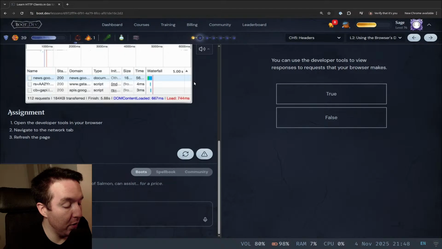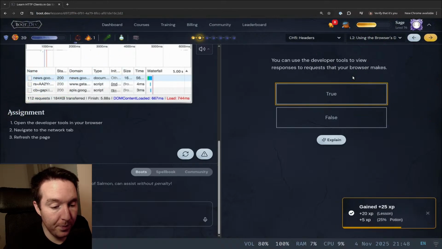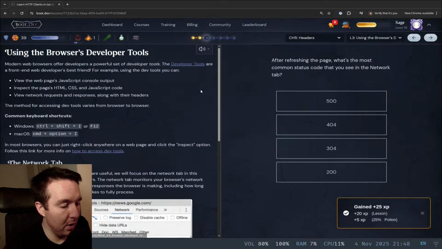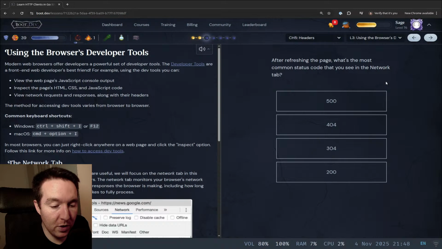Assignment: open the developer tools in your browser, navigate to the Network tab, and refresh the page. You can now use the developer tools to view responses to requests your browser makes. True. Already knew that. After refreshing the page, what's the most common status code that you see in the Network tab? 200.